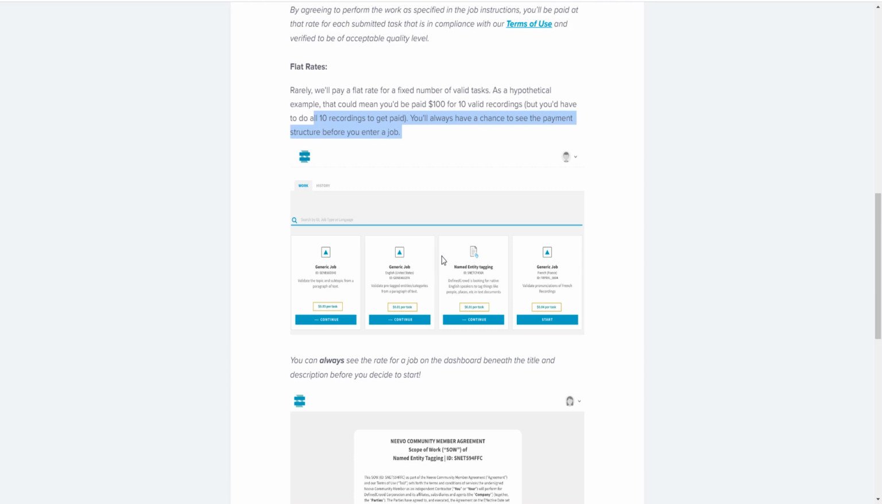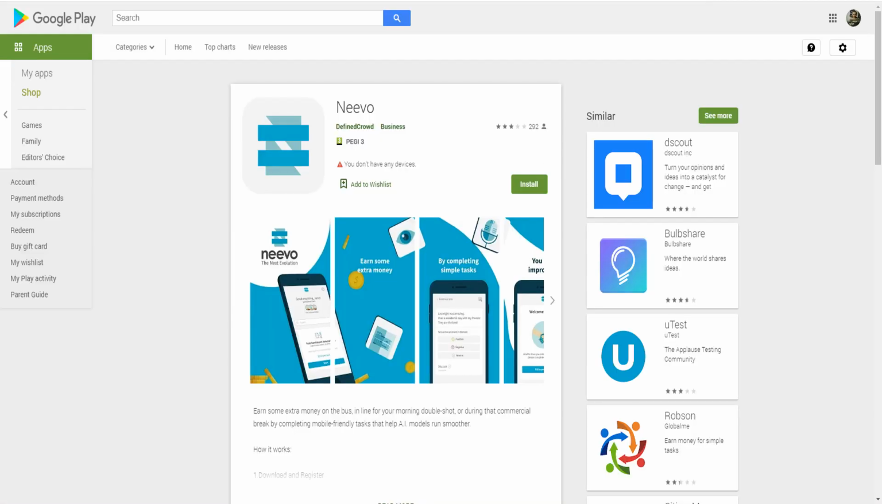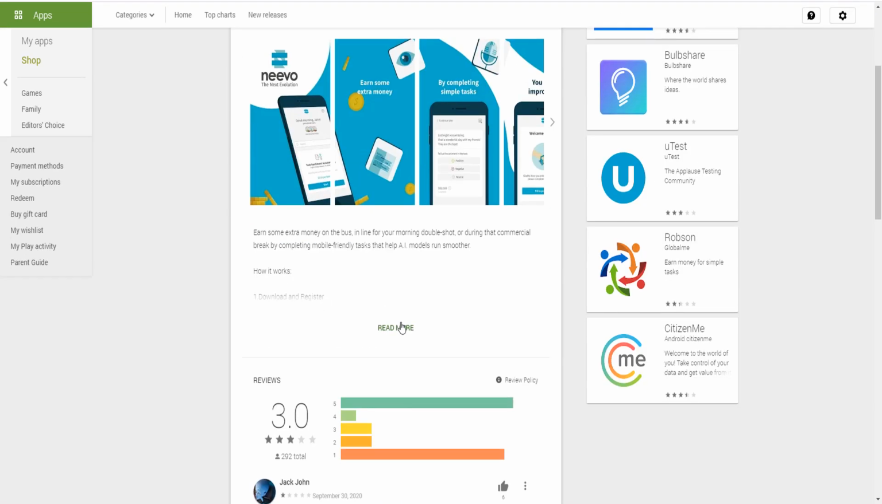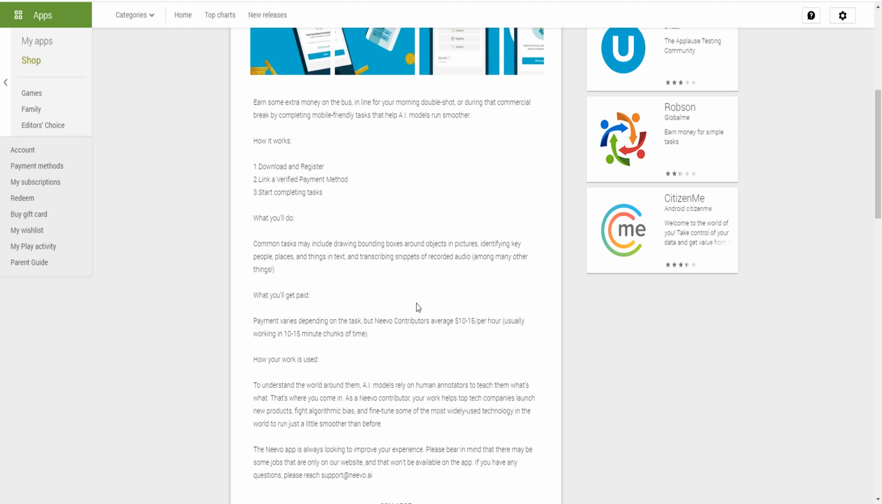Basically, they do have an app also that you can download to your phone. It is available on both platforms. So if you go here on Google Play, for example, you can see the Nevo app. And once again, let's have a look at some details here. You download, you register, you link a verified payment method, and you start completing tasks. Now, common tasks may include drawing bounding boxes around objects in pictures, identifying key people, places, and things in text, and transcribing snippets of recorded audio, among many other things.